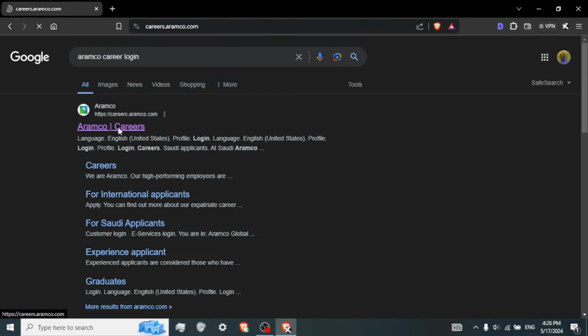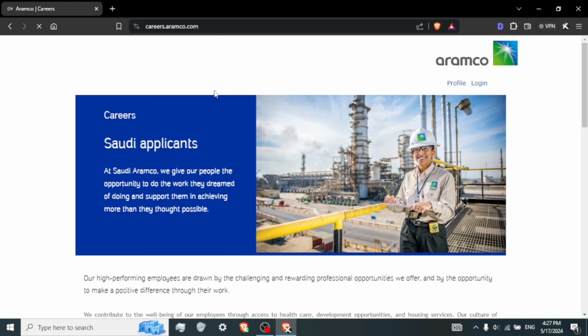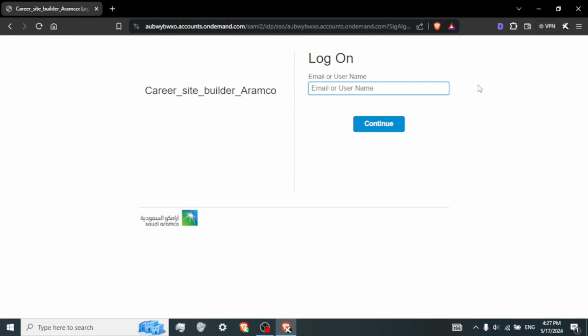Find the login option. Once you are on the Aramco Career homepage, locate the login button. This is typically located at top right corner of the page. Click on it to proceed to the login page.